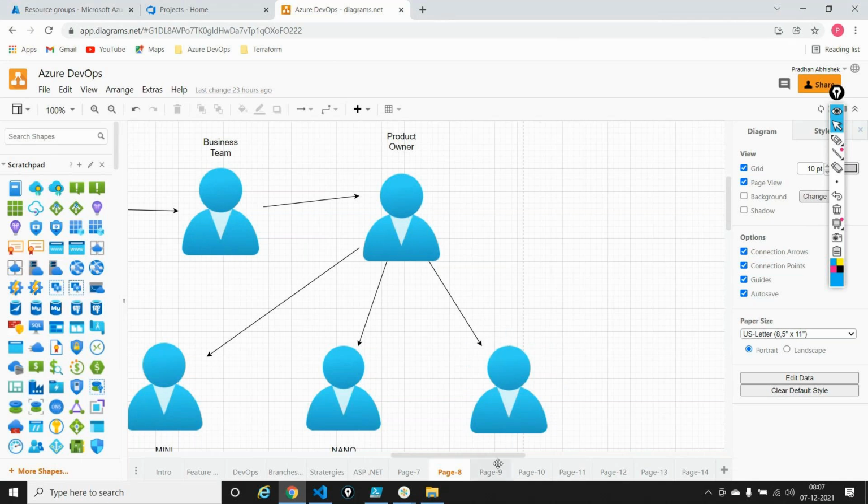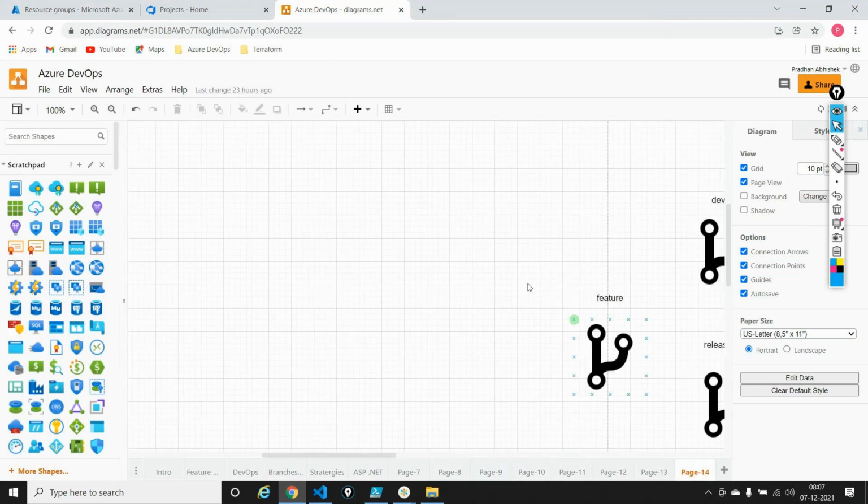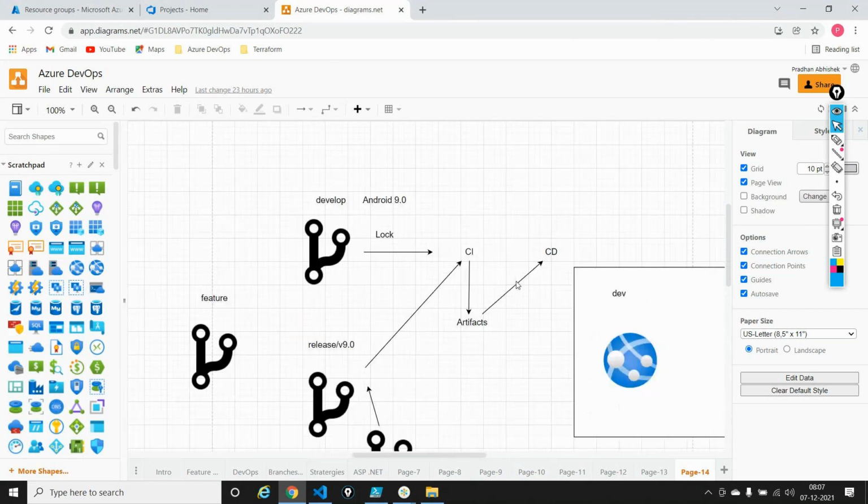Day before yesterday we said what is SCM, a distributed and a centralized version control mechanism. And we started to use something known as Git yesterday. We said we had a branching and merging strategy. Initially there's a main branch, and in order to protect your main branch, what do you need to implement?